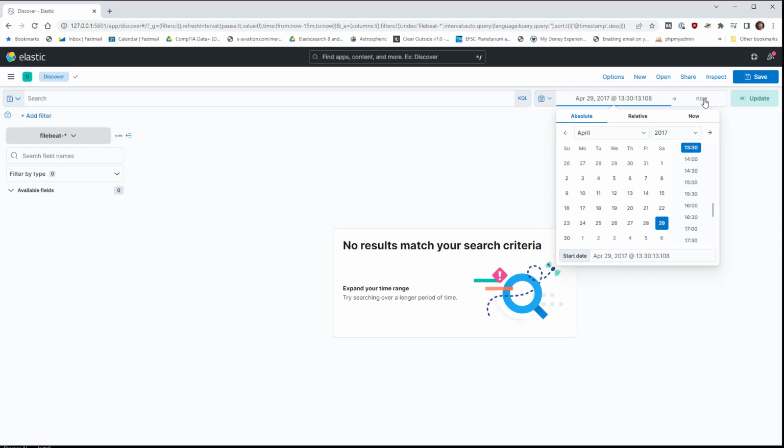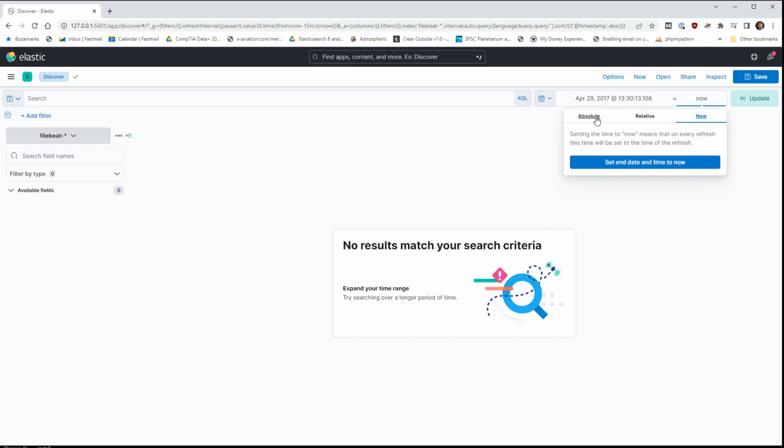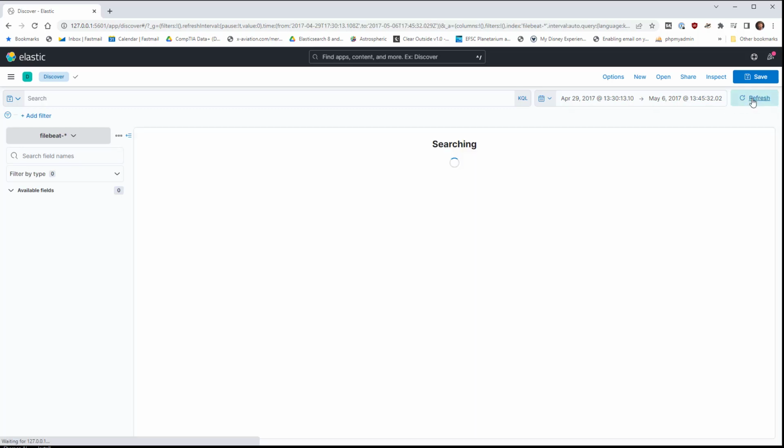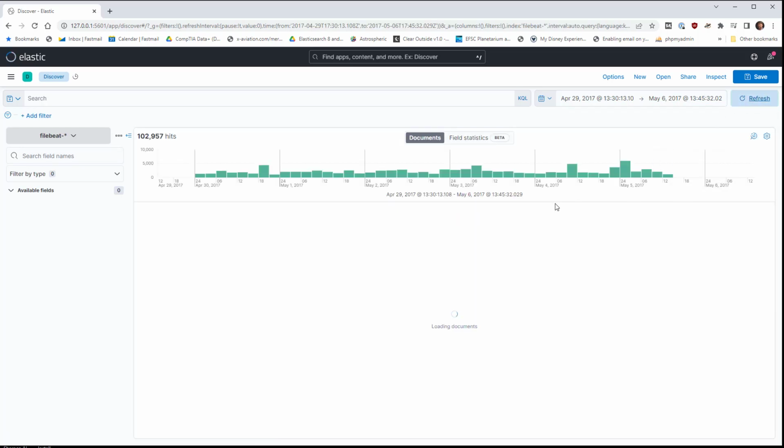And then where it says now, I'm going to change the end time also to an absolute time. And that is also going to be 2017. And it ends, it turns out, on May 6th. So we'll set that as well. All right, and now let's click on Update. And now we have data. That's much better. And look, it just kind of did the right thing.